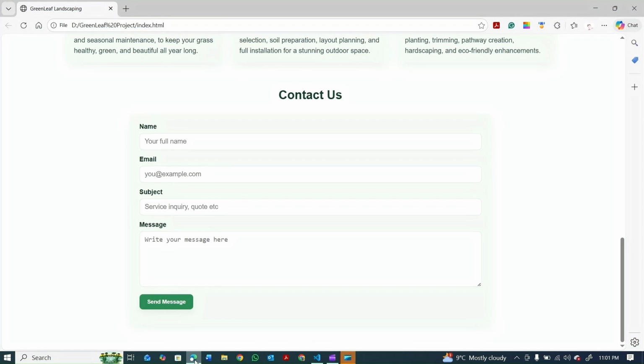Welcome back to another recap series of web coding. So far in part 1, we built the contact form using HTML. Then in part 2, we styled it with CSS to make it clean and professional. And now in part 3, we'll bring this form to life using JavaScript.